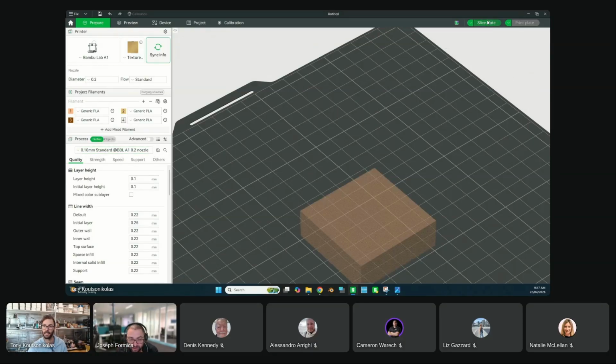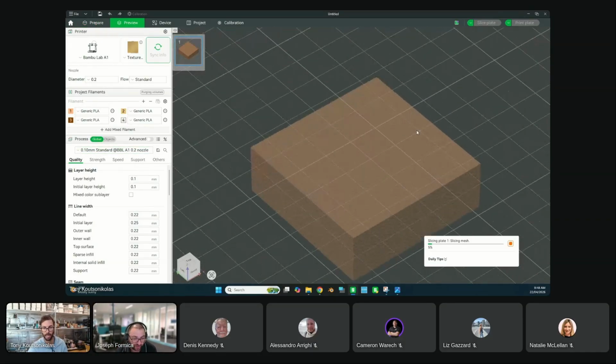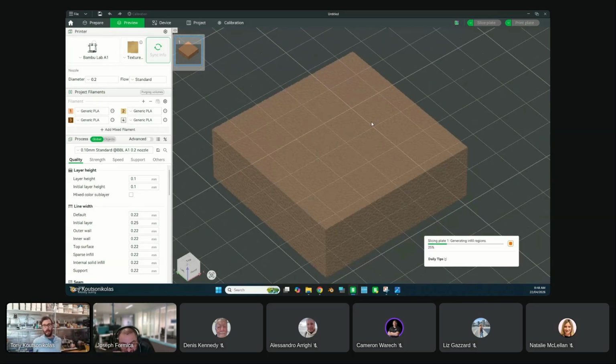So let's go slice it. And we'll come back to see it. It might take some time. Sometimes you just need that part, right? And if you're only making one or whatever, then you might be fine.